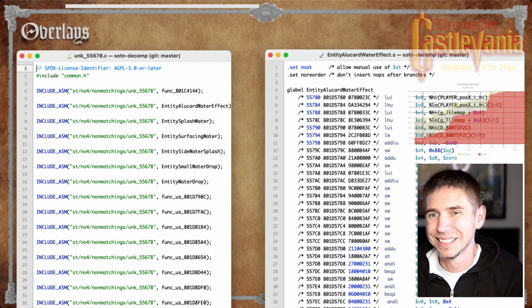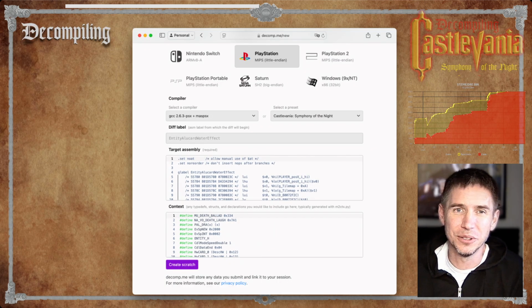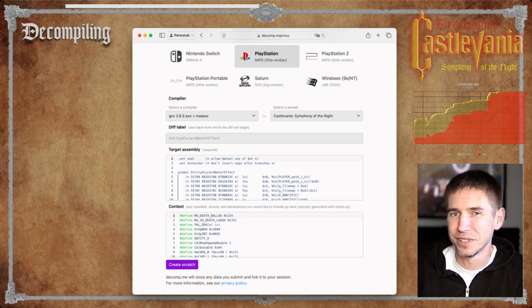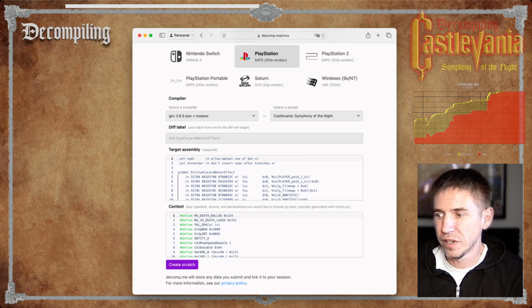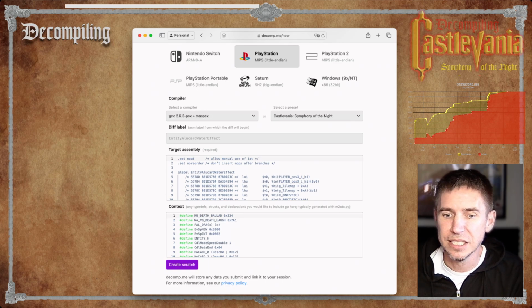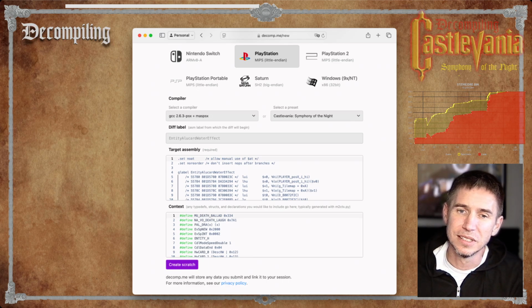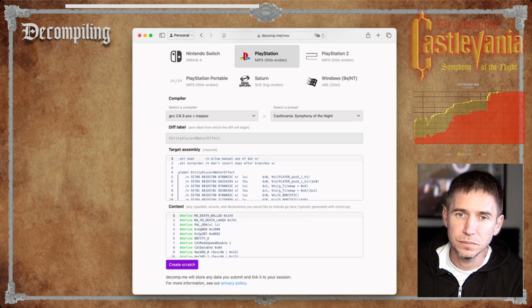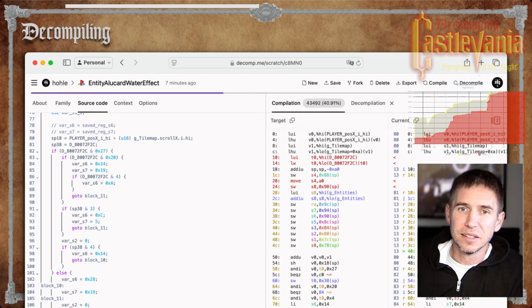We need to take this assembly file. I like to use a tool called Decomp.me. We paste that assembly into the target assembly. We have a bunch of presets, in this case for Symphony of the Night. A context which acts as a header file, which will give M2C some hints as to types, what specific data means, what symbols have a particular shape or value, and then create a new document.